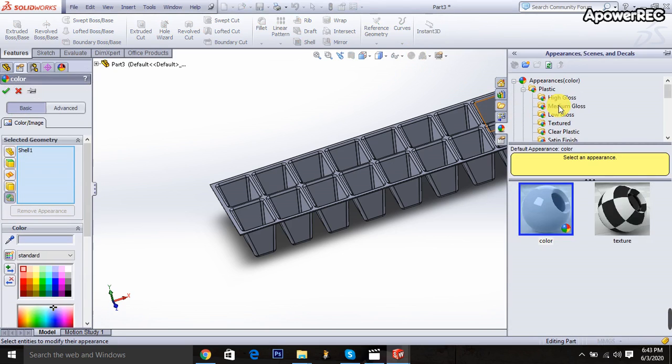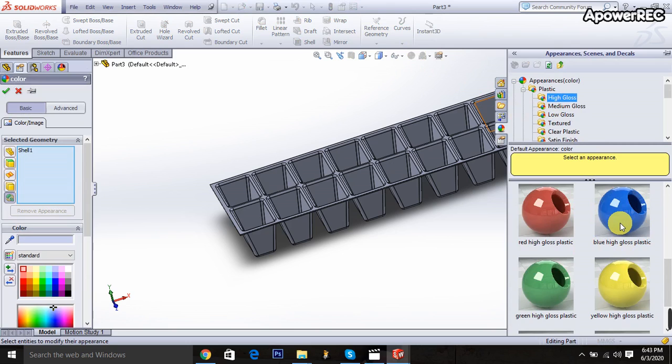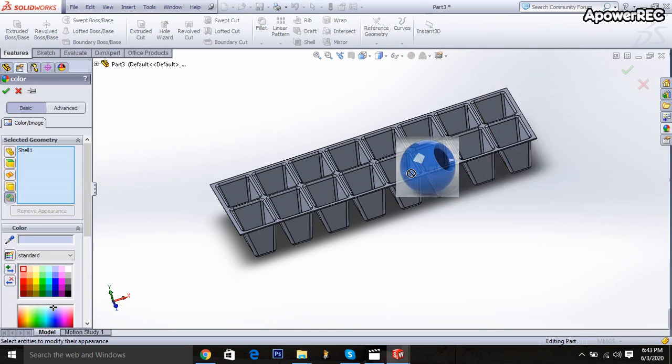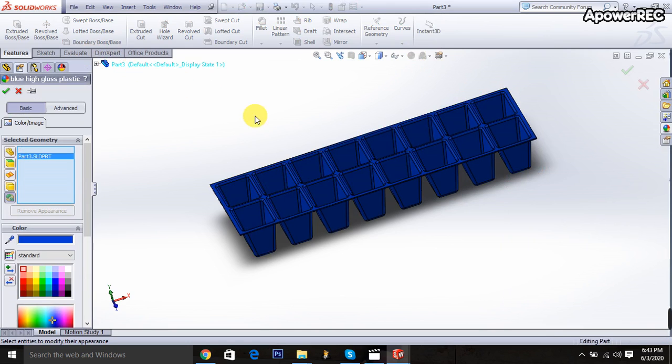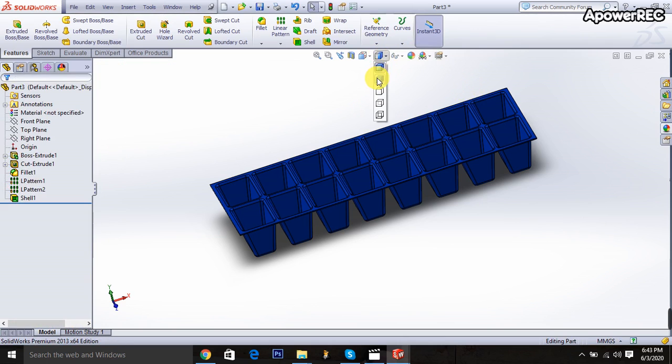Go to here and high glass is taken and this blue high glass is plastic is taken. Okay, okay, and I am selecting this one.